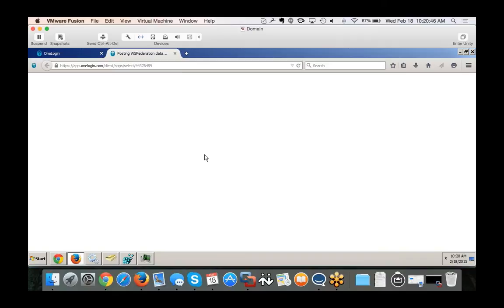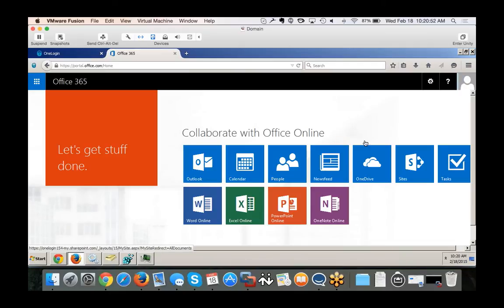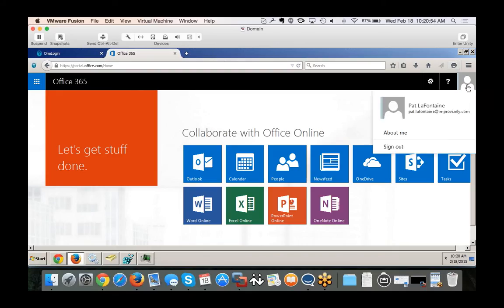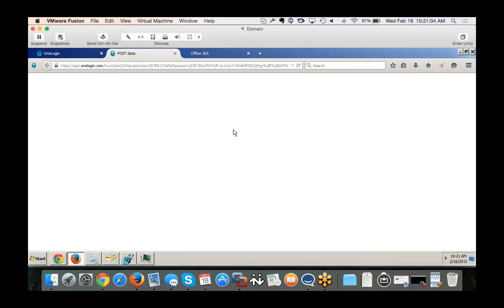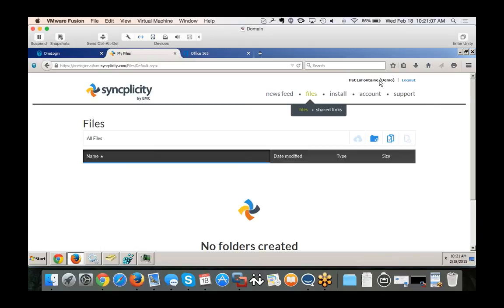So I'm going to click on Office 365, and assuming I have the correct licenses, we should be able to sign right into our Office portal, and there you go. And we should also see Pat LaFontaine at improvisely.com right here. So I have access to my cloud applications. The same would be true for Simplicity. Account's now been created. I should land right here, Pat LaFontaine.